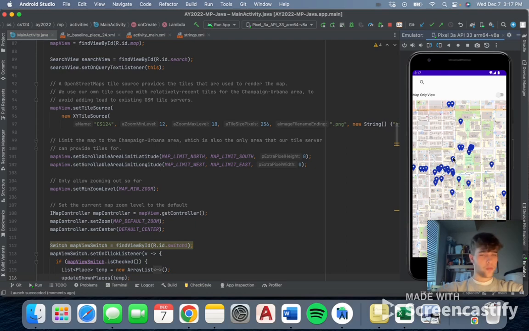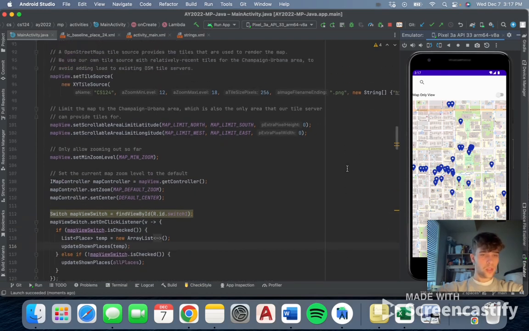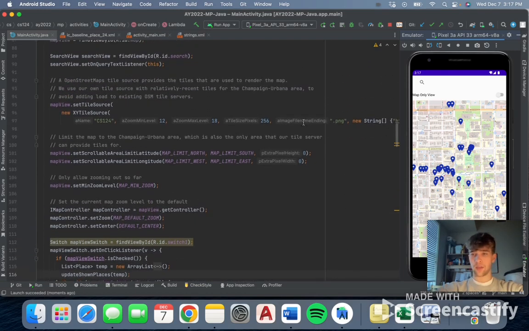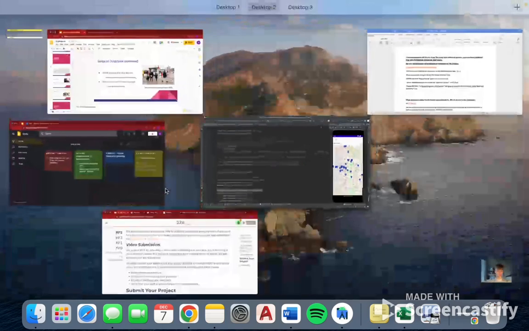The second improvement that I made was I added a switch to main activity that, when toggled on, will remove all the markers from the map, so you can look at the map without all the congestion of the markers. So yeah, those are my two improvements.